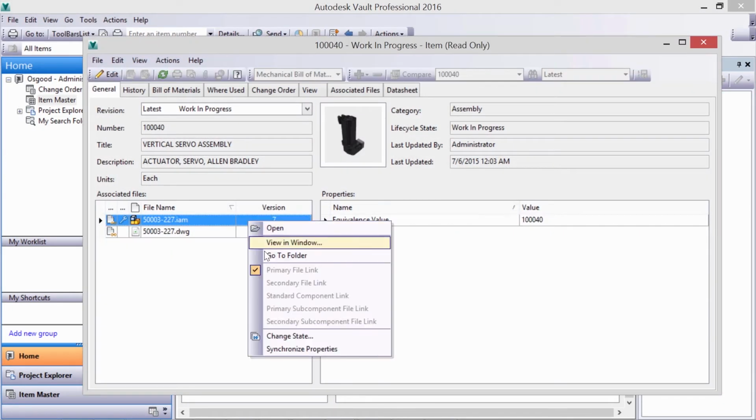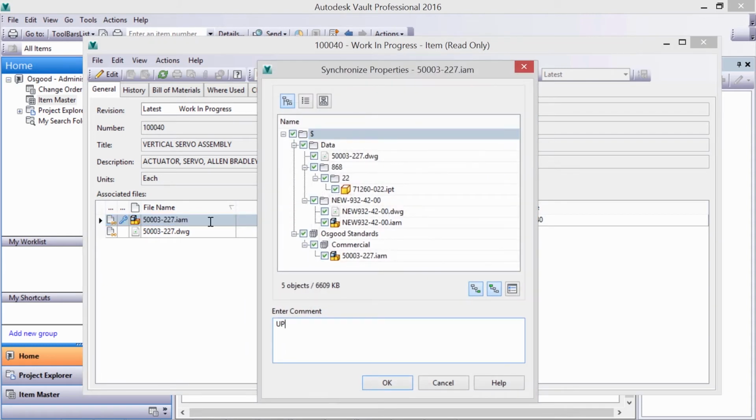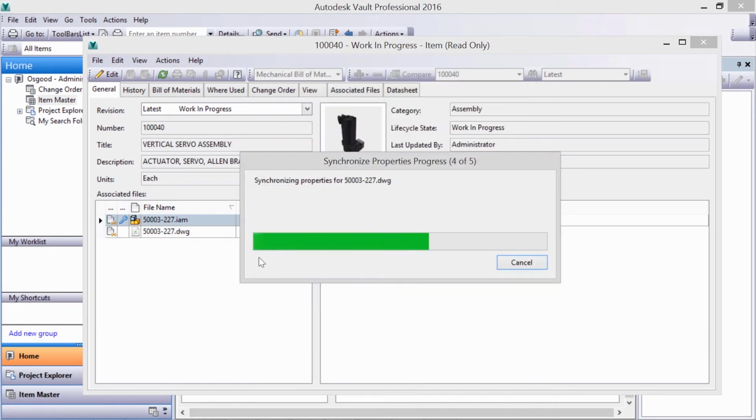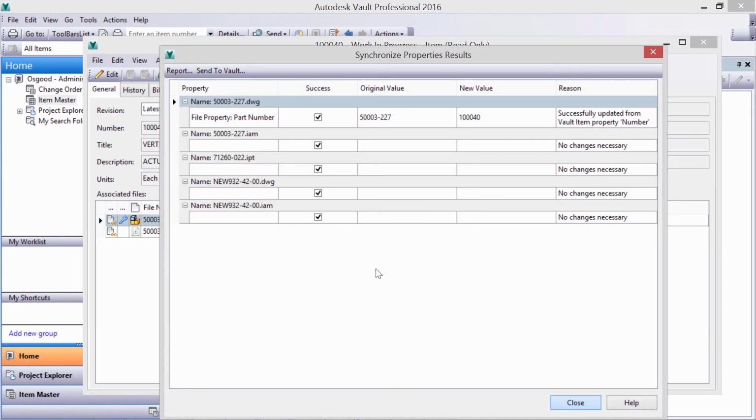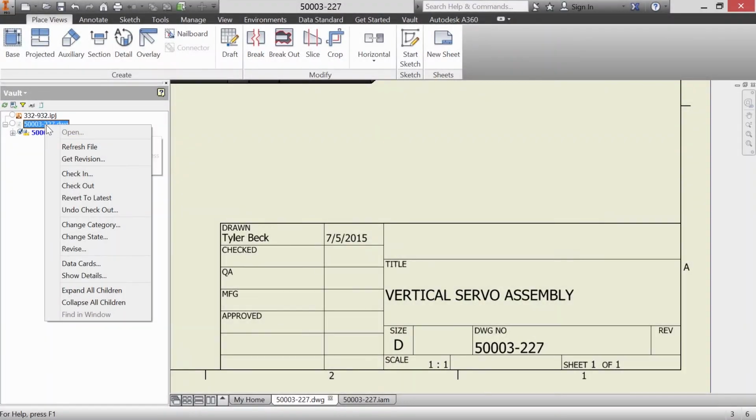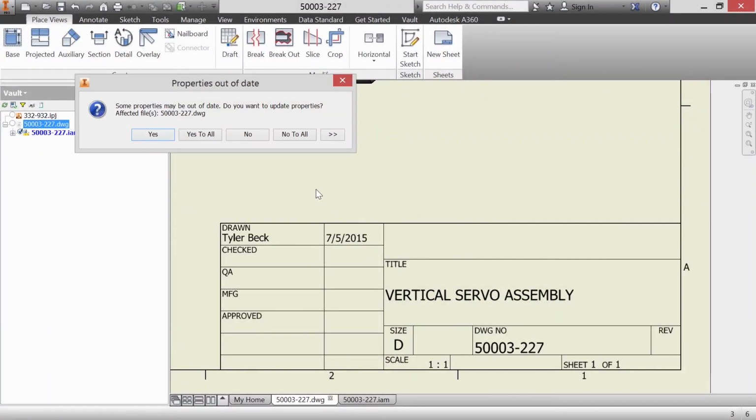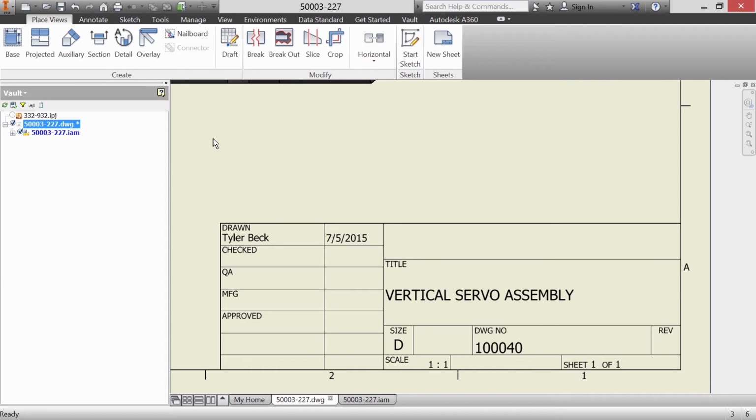I noticed that the CAD data still has the old name. It can be synchronized, sending the properties to the CAD assembly, part, or drawing. Here, even at the drawing title block, we can verify that all the files have the latest and greatest information.